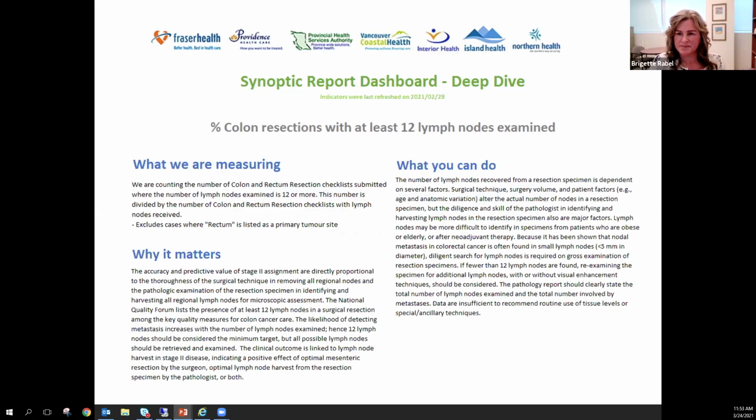The deep dive page also has 3 sections to give more insight into the indicator. So what we're measuring, this is a description of which cases are included and which ones are filtered out. Why it matters, some information supporting why this was selected as a quality indicator. And what you can do. So if there are best practices published, we include those here.